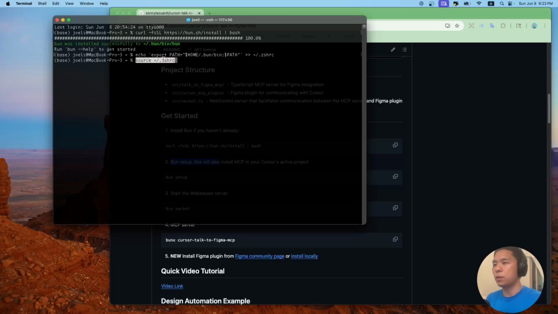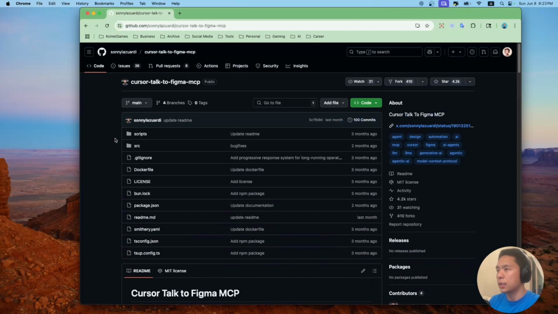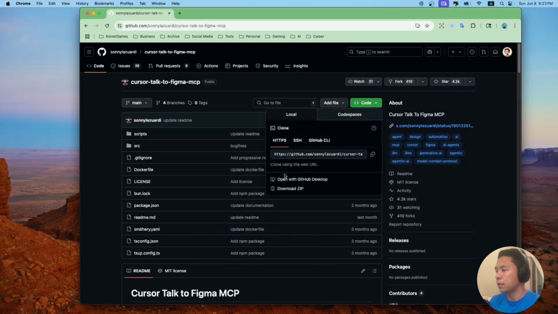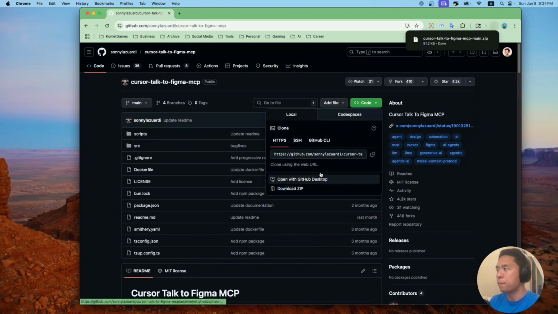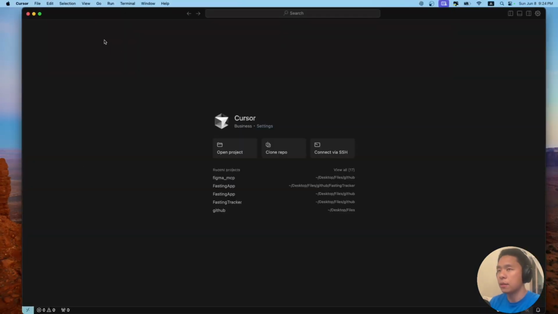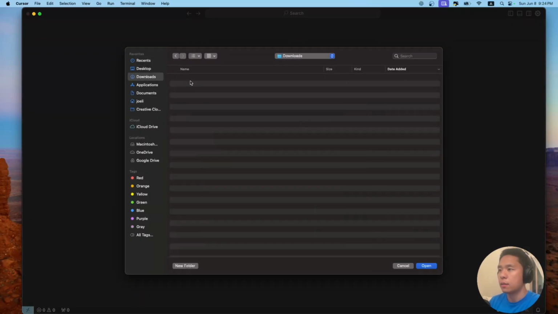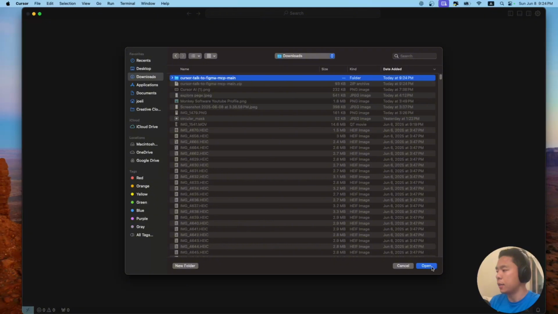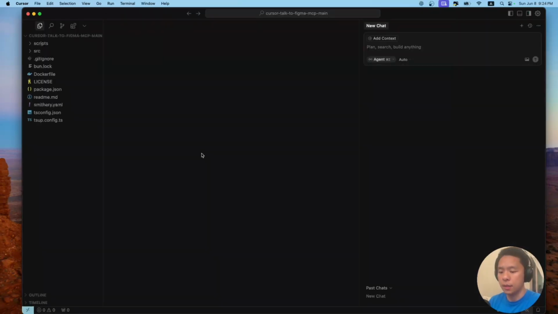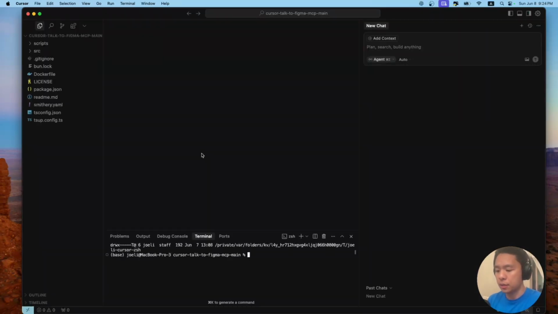And then just type source ~/.zshrc. This will finish setting up system path for bun. Now let's go back to the GitHub page, click on code, and click on download zip. After downloading and unzipping it, open up Cursor, click on Open Project, go to the download folder and open up this file. And then open up the terminal and just type bun setup.